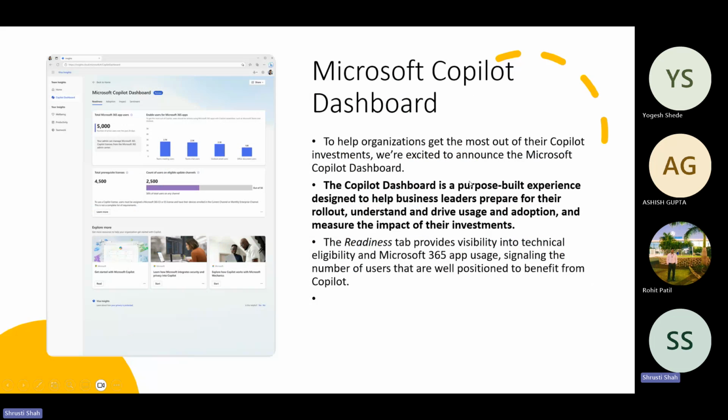So this is the same thing. Copilot dashboard is a purpose-built experience. It is designed to help your business leaders prepare for their rollout, understand and drive usage and adoption, and measure the impact of the investments. So these are the four things which your leaders can do from the Copilot dashboard.